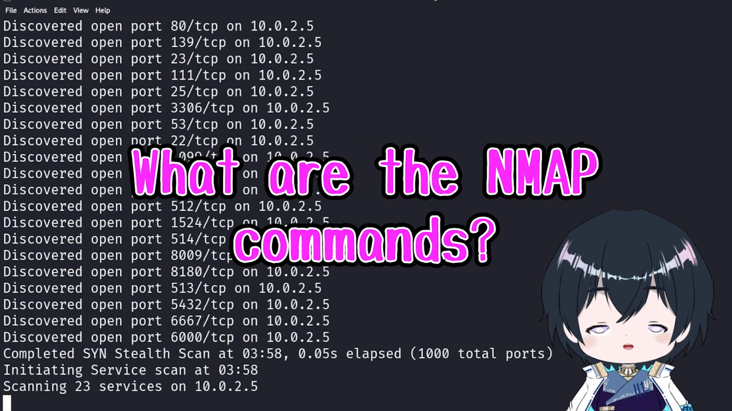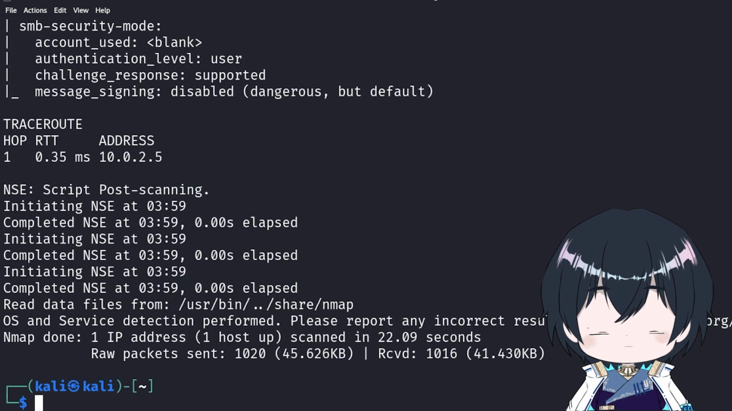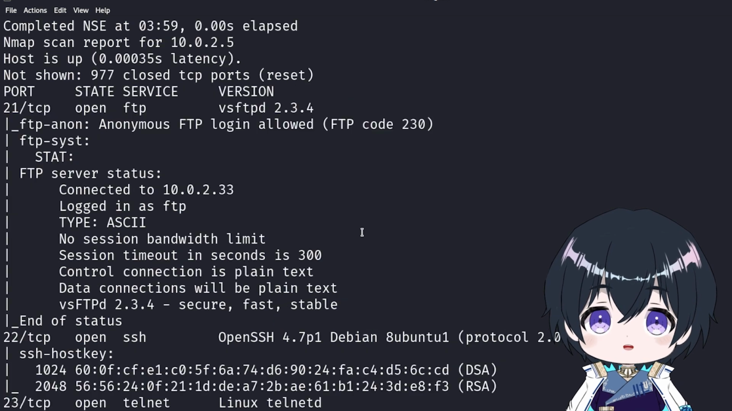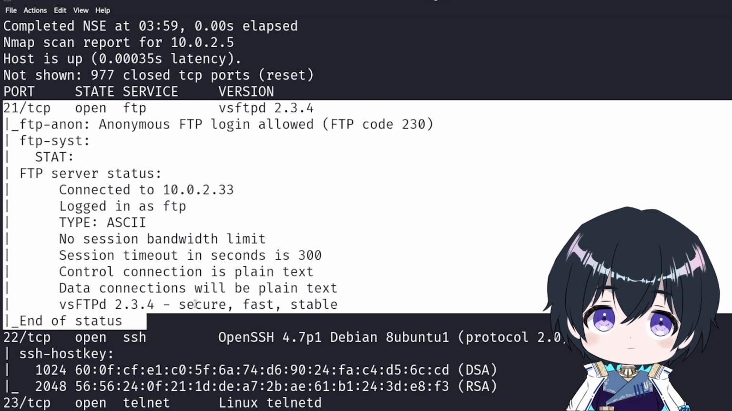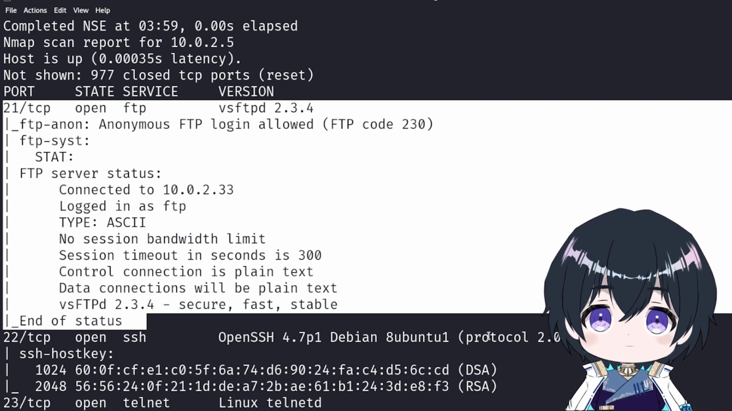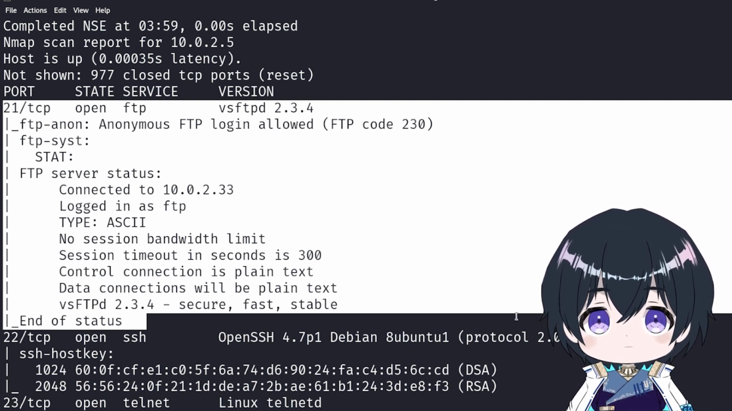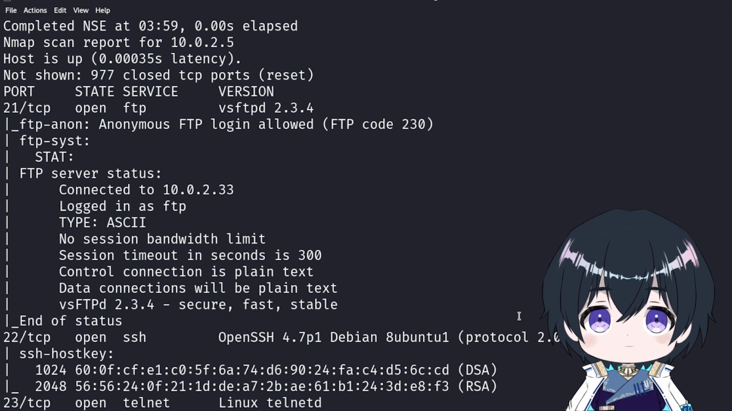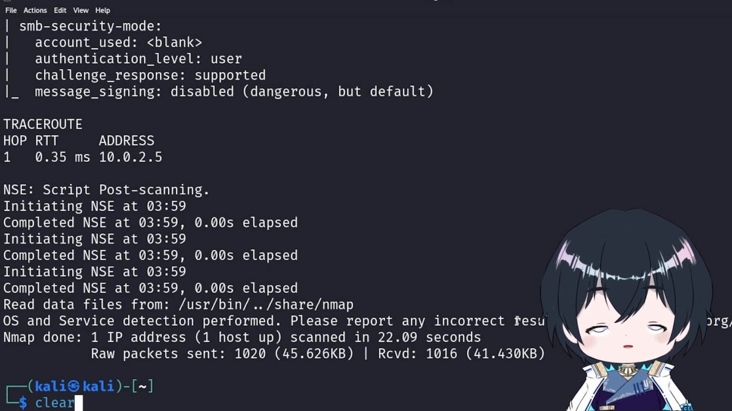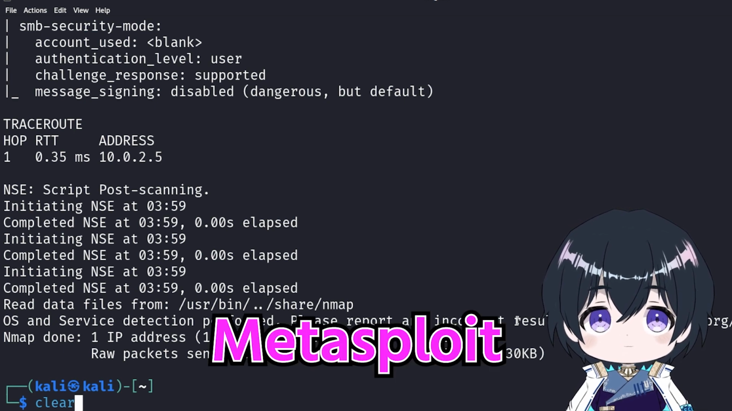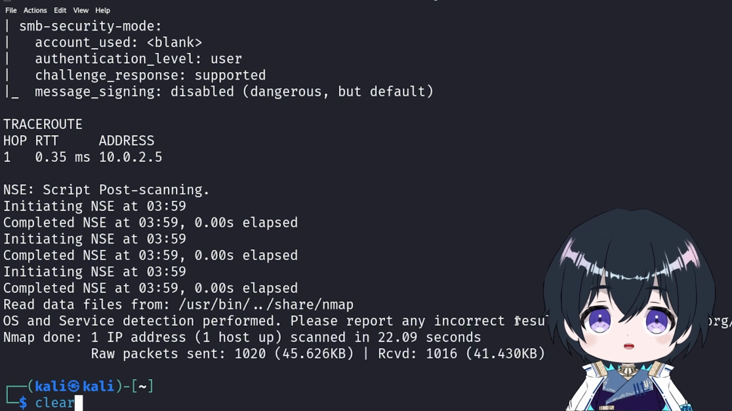Do you remember the Nmap commands for scanning? It looks like the scan has completed. Let's start with the first service we have found, VSFTPD. If you do not recognize the service name, it is a good idea to search it up on Google. Let's try an automated attack. We'll use Metasploit inside Kali Linux.